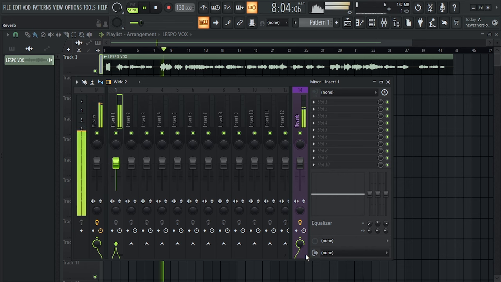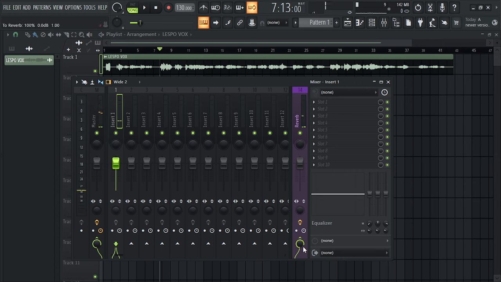Listen. You can see there's a lot of reverb. How do you control the volume of the reverb? All you need to do is to drag, play around this particular reverb send here, give it a little bit like this.